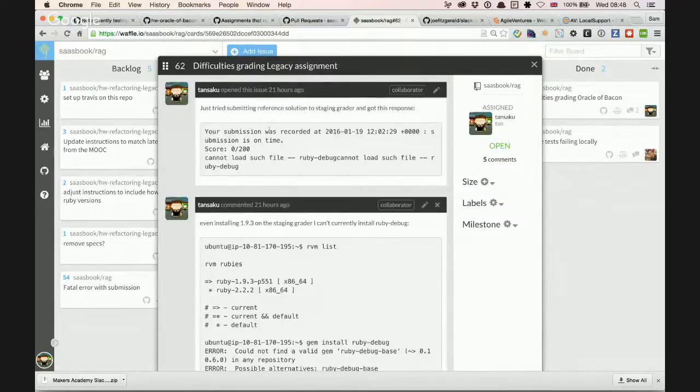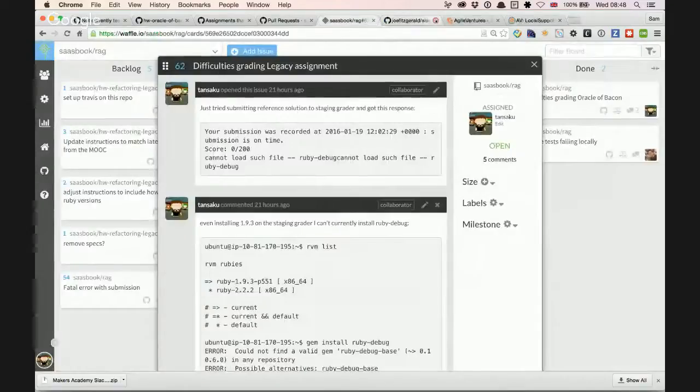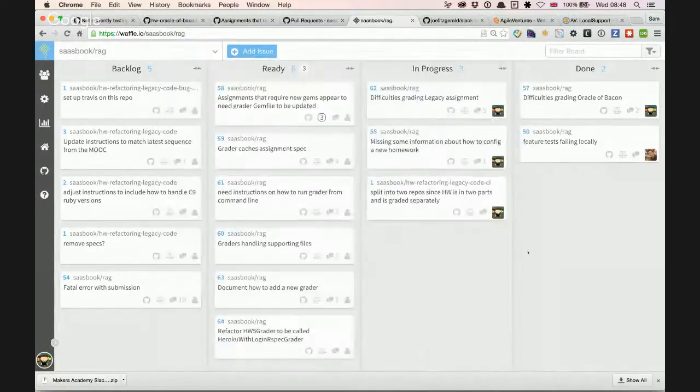Have you used Waffle, by the way, Rajiv? Yeah, I've used it during my lab week, for a little activity we did. So I'm aware of how it's linked to GitHub. Quite interesting. It's nice.